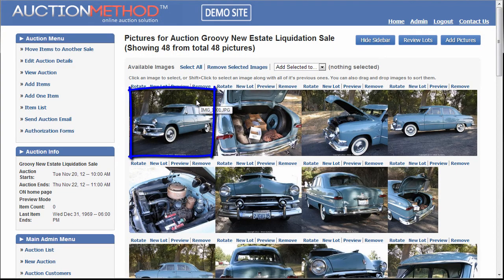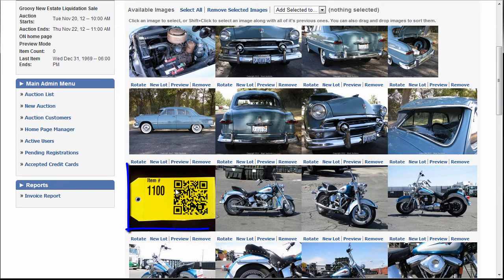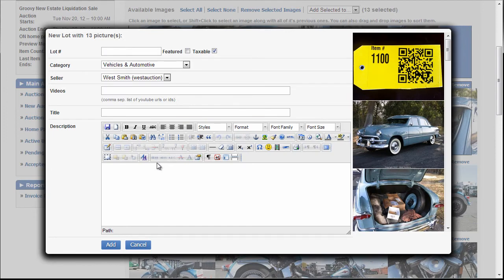The very first picture that you see now on the left here is the lead photo for your first lot. And if you scroll down a little ways, you're going to see the lot number sticker. Just ignore the QR code for now. That's for a different form of cataloging that we'll describe later. For the time being, just click on the new lot link and we'll start entering some information.